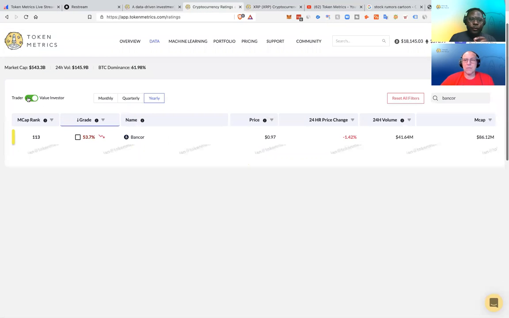Now the trader grade is for people who are looking to trade. So the time frame for this is daily, weekly, monthly, while value investor is monthly, quarterly, yearly. Initially for value investor, we had quarterly and yearly, but we wanted to test the monthly quant grade to see how well that performed versus the trader monthly.